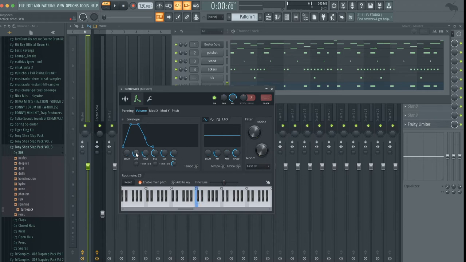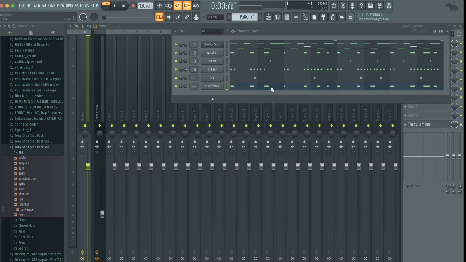The second thing you want to do is maybe create this envelope just so you have more control over the note, right? I like doing that. You don't have to do it if you don't want to, but I like doing it.